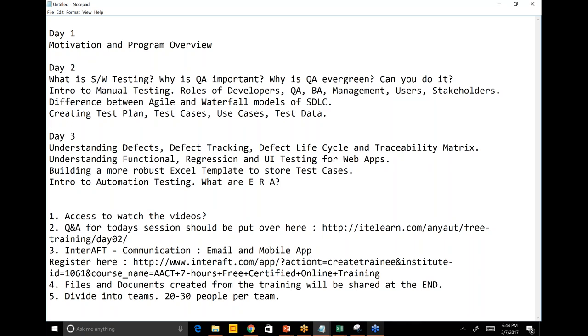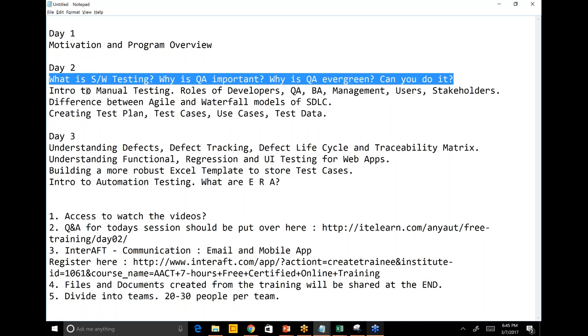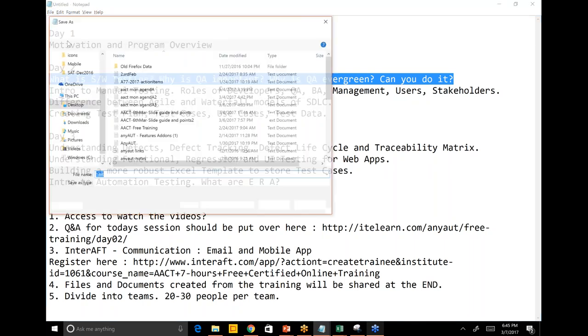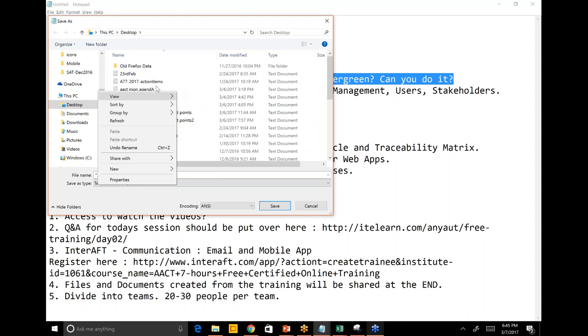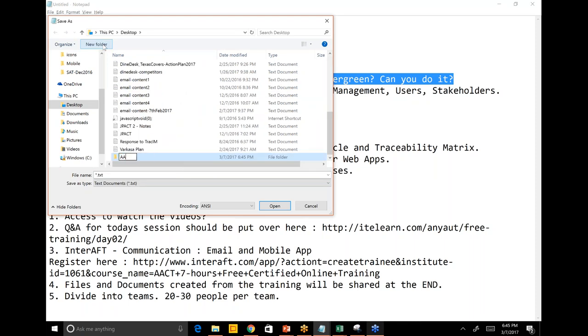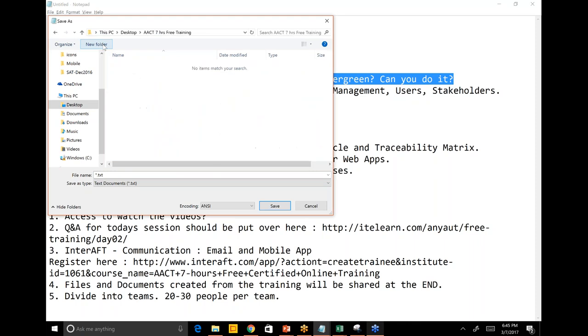All right, now let's get into the topic, team. What is software testing? Why is QA important? Why is QA evergreen? And can you do it? Can you actually be a good tester? This is very critical, team, so let's talk about this. This is the day 2 agenda. So what is software testing and why is it essential?